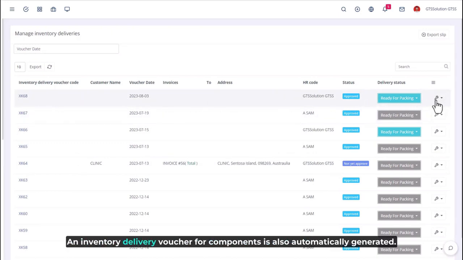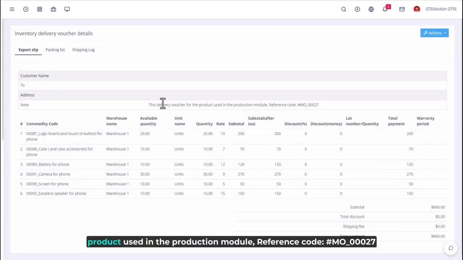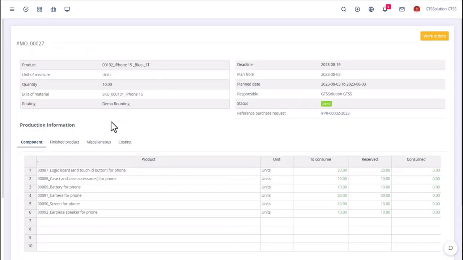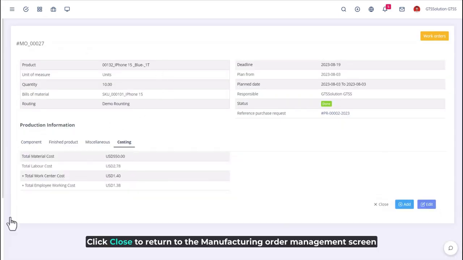An inventory delivery voucher for components is also automatically generated. This delivery voucher for the product used in the production module has reference code #mo_00027. Click Close to return to the manufacturing order management screen.